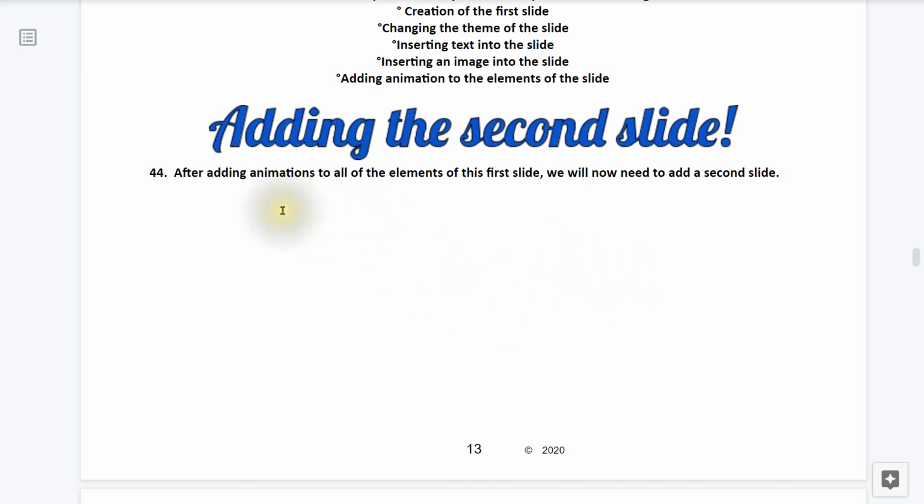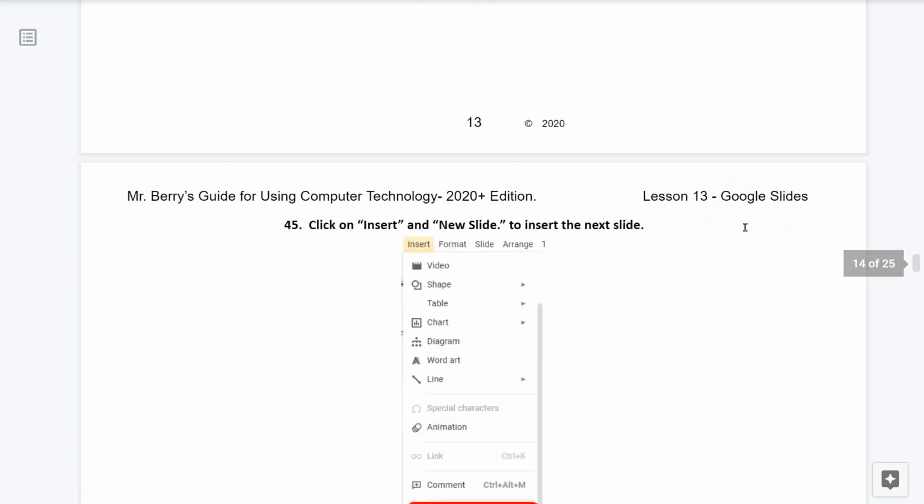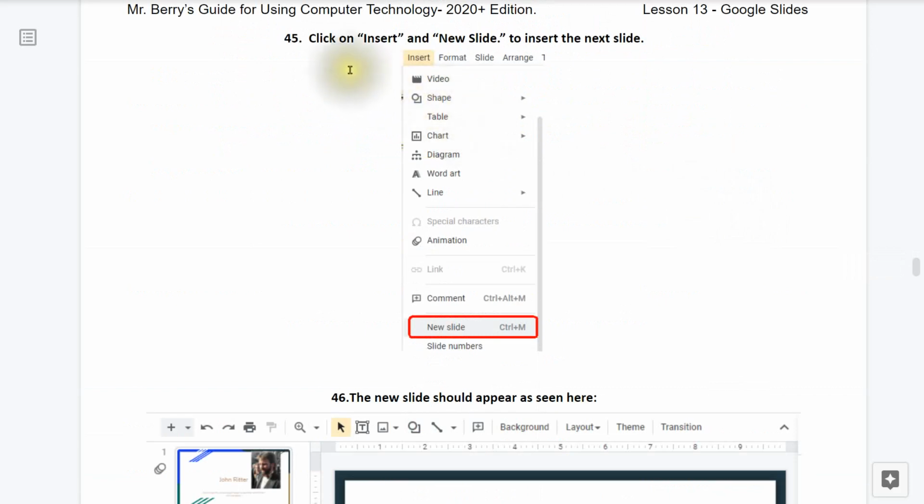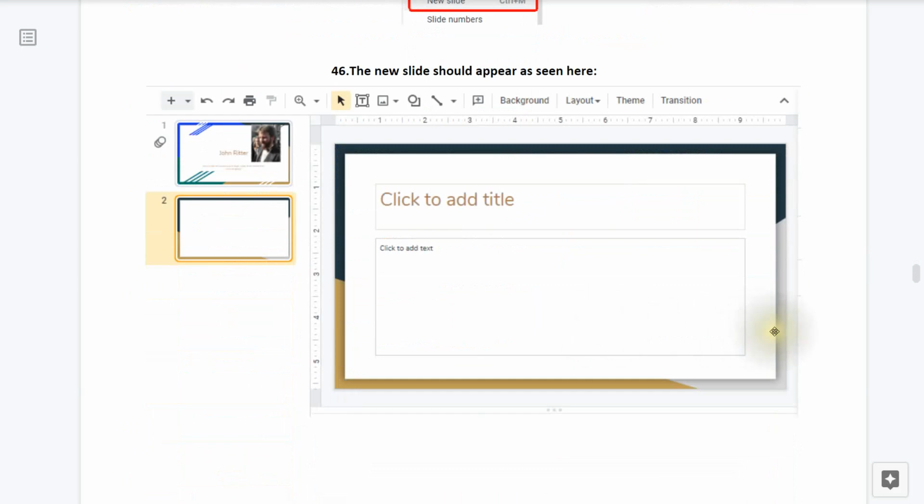Step number 44. After adding all the animations to all the elements of the first slide, you'll need to add a second slide. Step 45. Take your mouse and click on Insert and then click on New Slide to insert the next slide. Step number 46. The new slide will appear as seen here.